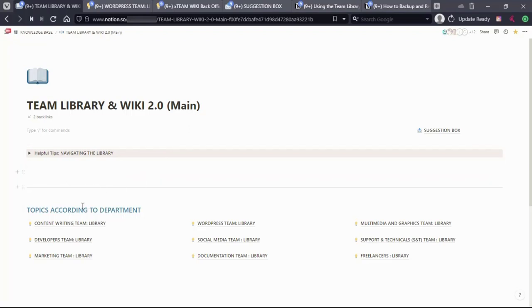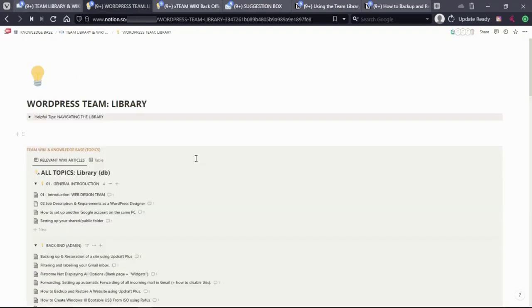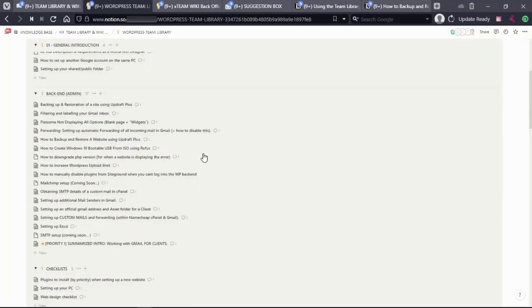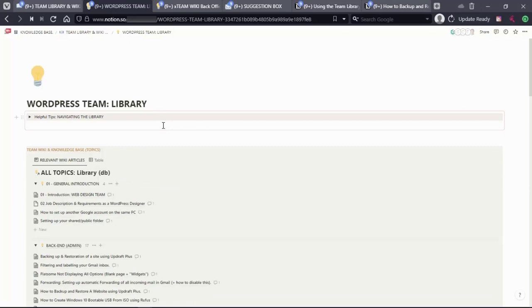We begin by opening this folder. We'll open the folder for the WordPress team. Opening it, we get to this area, just opened in a new tab. And so we can see the different articles that are relevant to the WordPress team.